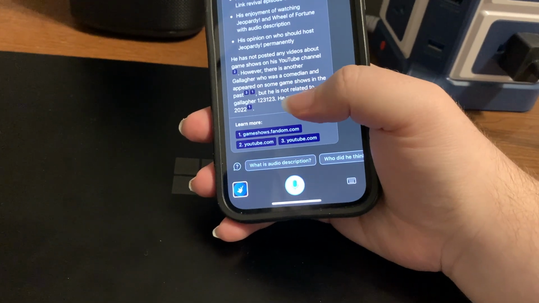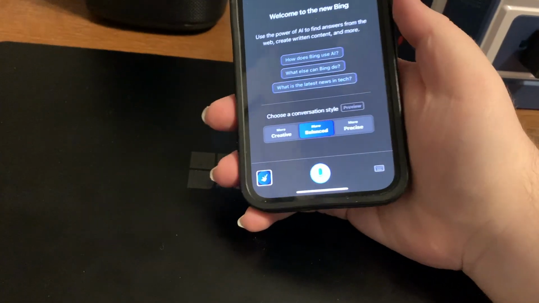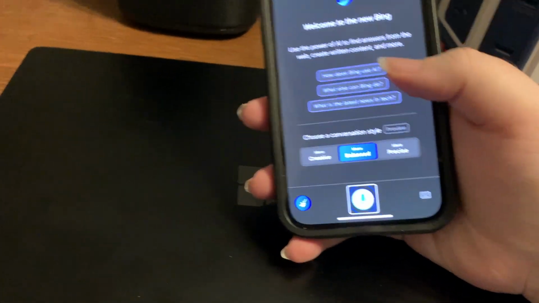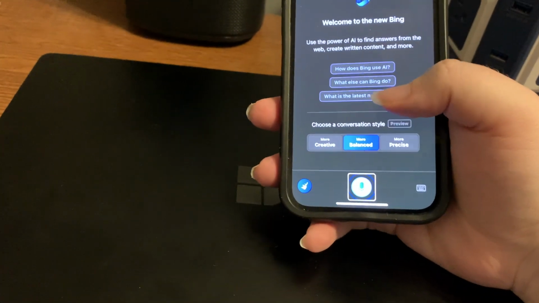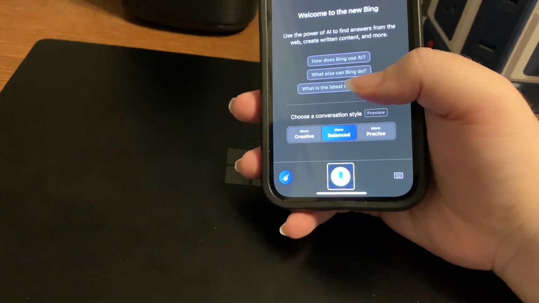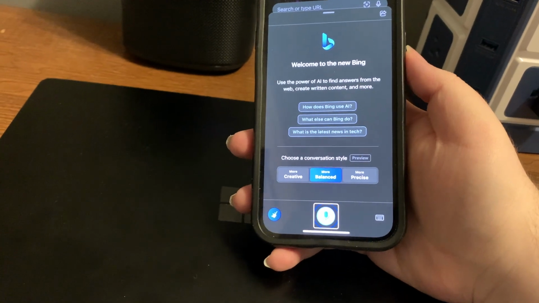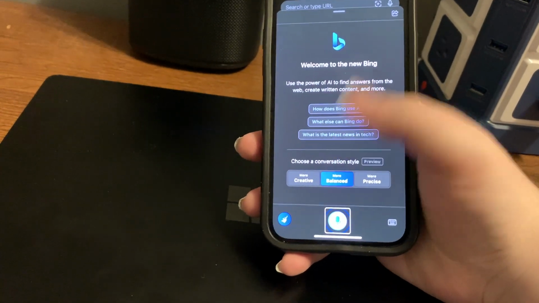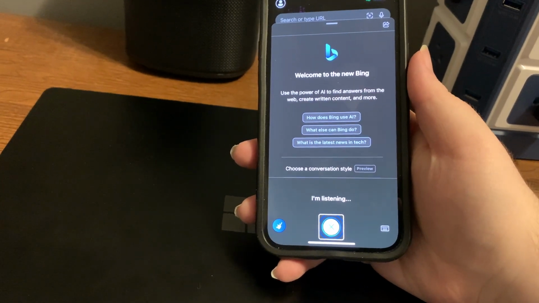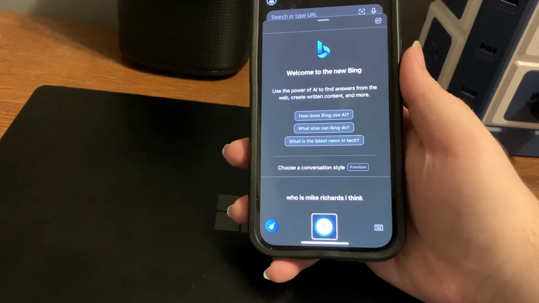Okay. Let's try one more actual search, and 'cause I like interfacing with it this way, talking to it. It feels a bit more natural. Although the keyboard entry and doing it on a computer is cool too. Let's ask it, who is Mike Richards? I think he has some involvement with game shows.